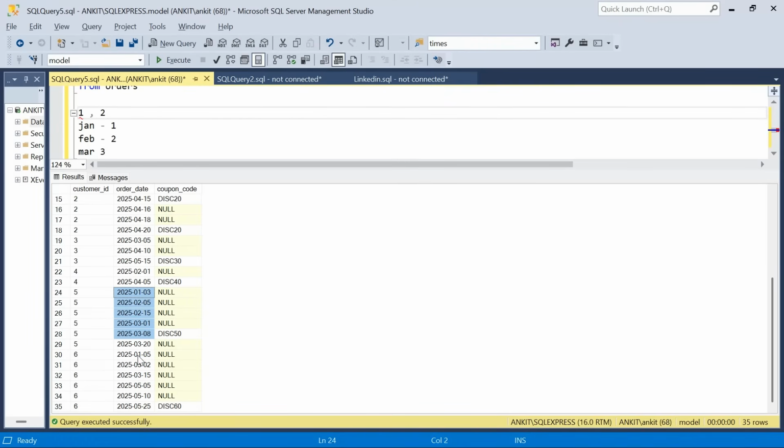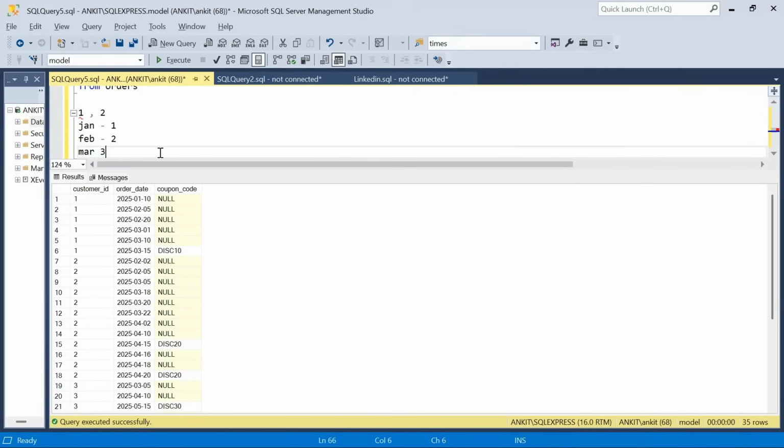Fifth also, he is all good. In January one order, in February two orders, in March three orders, but the last order has null coupon code, so he will not satisfy. So I have created data to cover all the cases. Great. So in the end, customer ID 1 and 2 will satisfy.